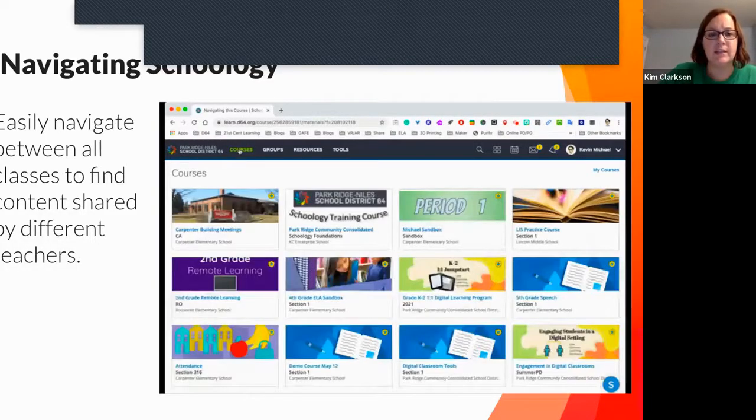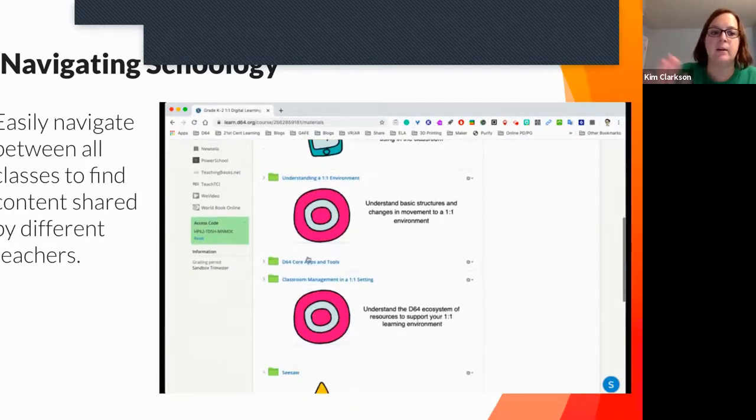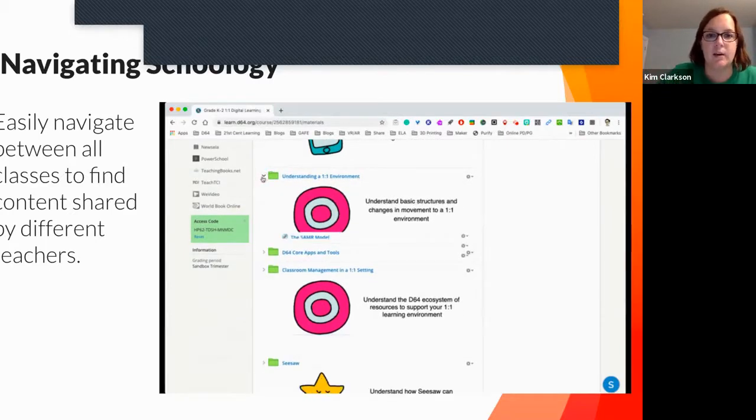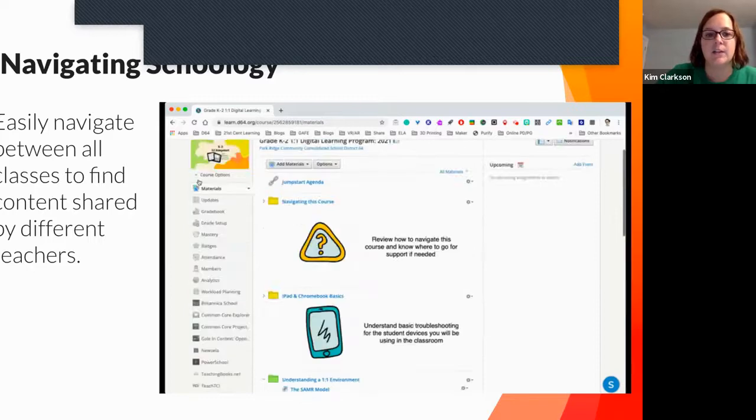So you can easily navigate, as showing you here in this little GIF, how to navigate between different classes. When you log in, students can click on the courses button in the top banner and it will bring up a list of classes that they are in. So their PE, their homeroom, music, again, they'll all be right there just to click on.